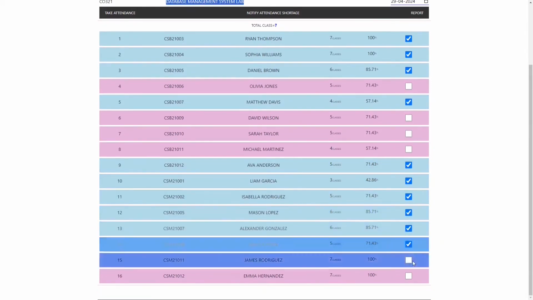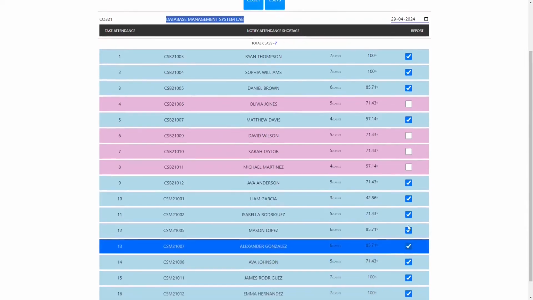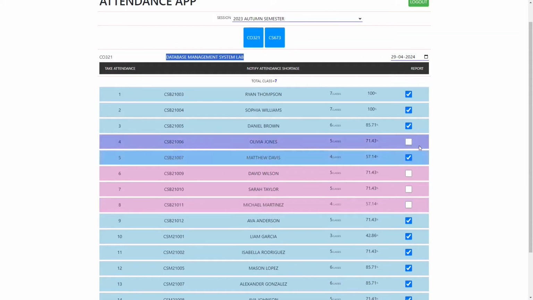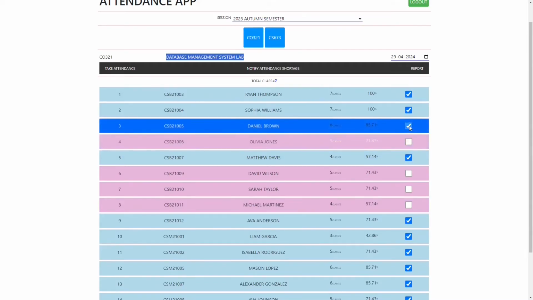Okay, so the faculty won't have to click on any button explicitly to save the attendance. As soon as the faculty checks or unchecks a button, automatically the attendance status will be updated in the database.